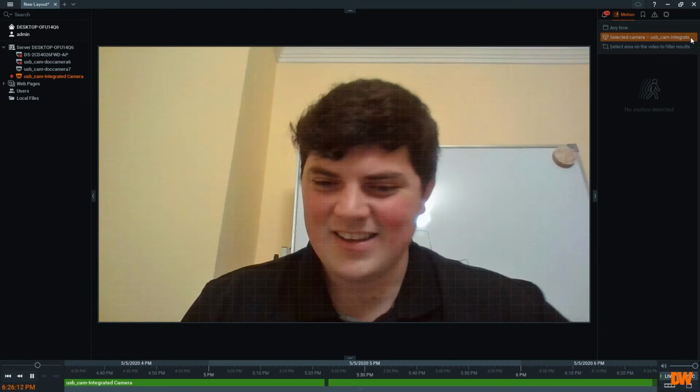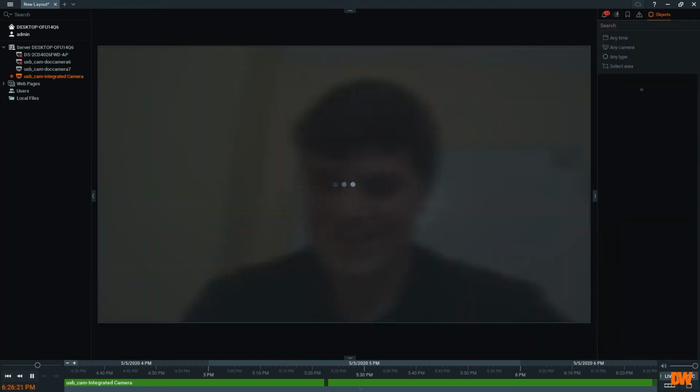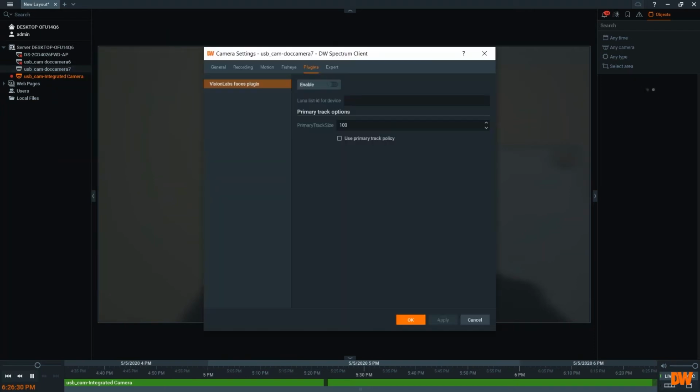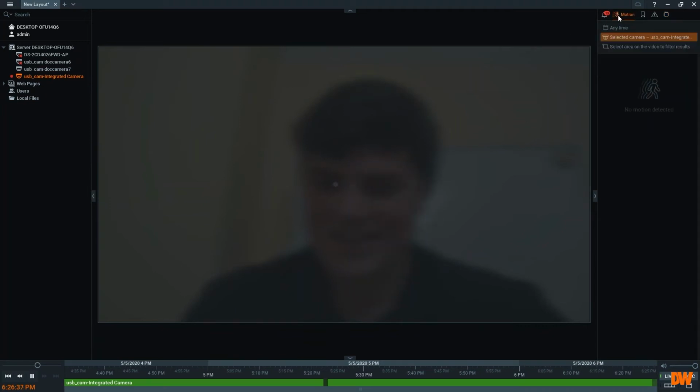When you have a plugin installed, and only when you have a plugin installed will you see that object tab, which is the icon to the furthest right, which associates with those plugins. And that's what's giving the information coming from the video analytics solution, in this case, the VisionLab product. So you won't necessarily see an objects tab until you've set up the Luna plugin.